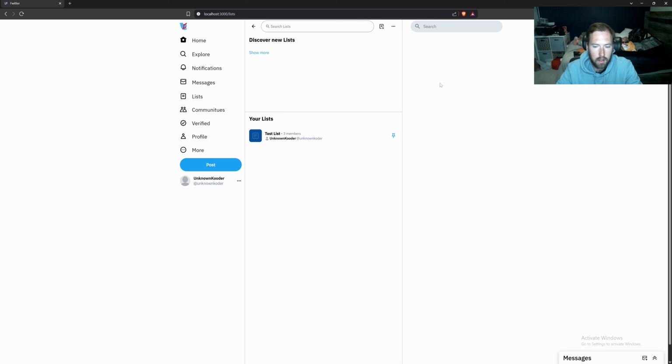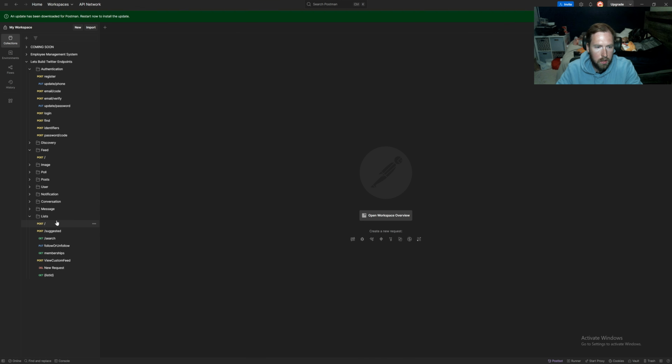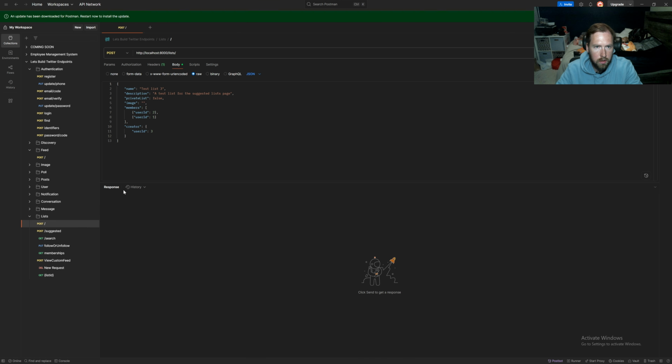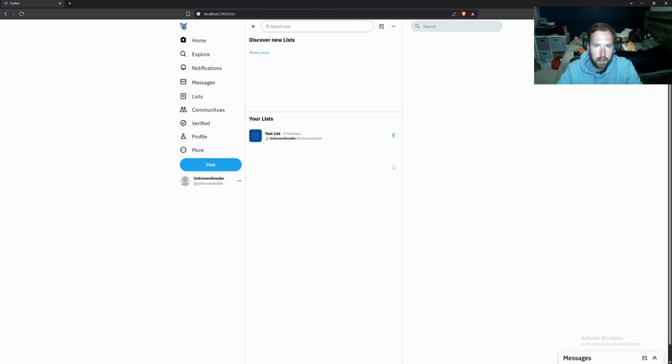If we hop into Postman and log in with Summer, if we aren't already, let me close out of this stuff. If we go into our post, it looks like we should be good. Let's say test list 2 has a couple of users in it and it's created by Summer. Save that.